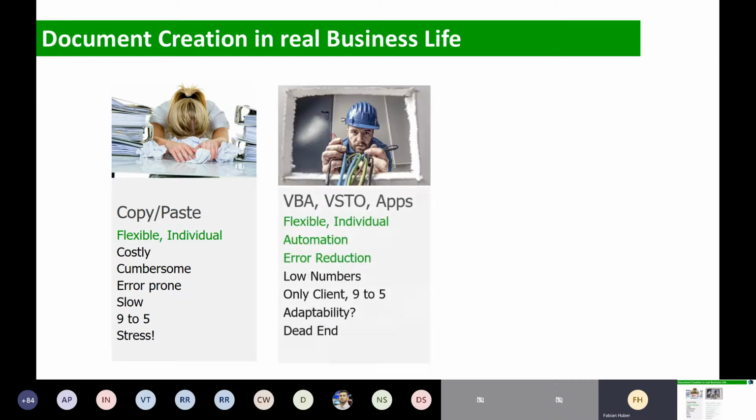Then you have some very good guys in the companies who created some VBAs, which is also good because you have a small level of automation, and you have flexible and individual documents. The error reduction is there, that's true, but it still happens on your client. You don't have server-side automation, so you can only generate very low numbers. And if you want to generate a report or document of, I don't know, 100 pages with macros, then it takes hours. So it depends a little bit.